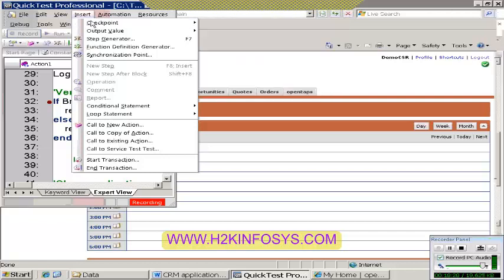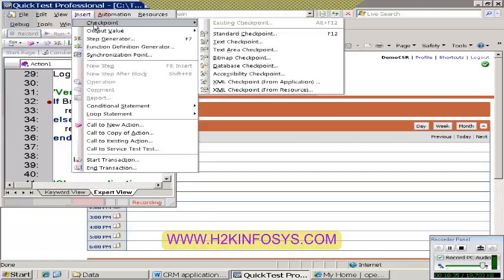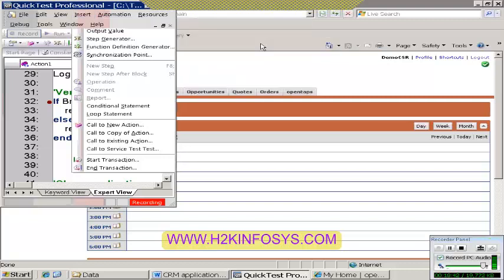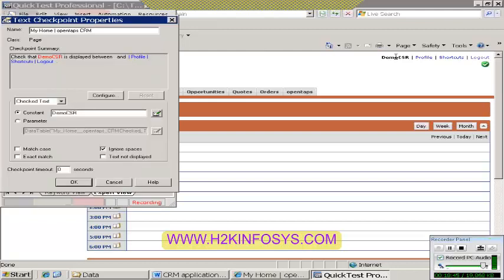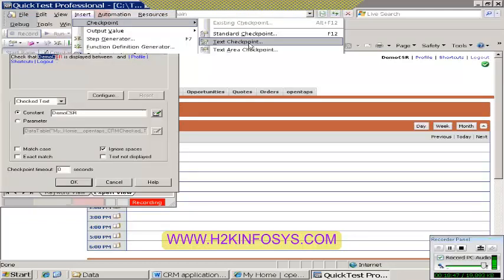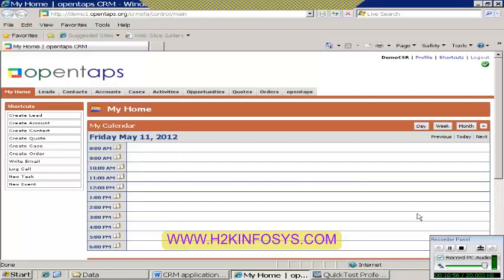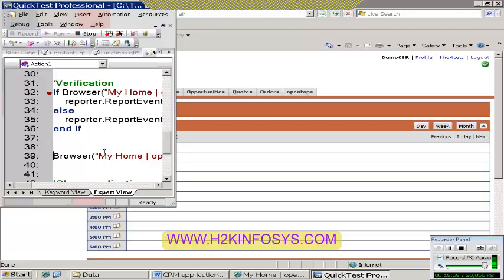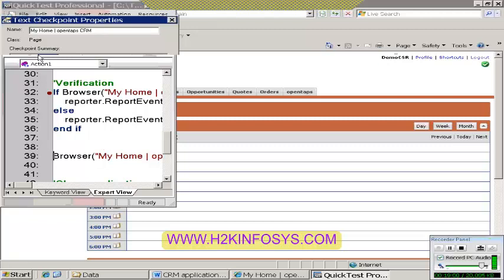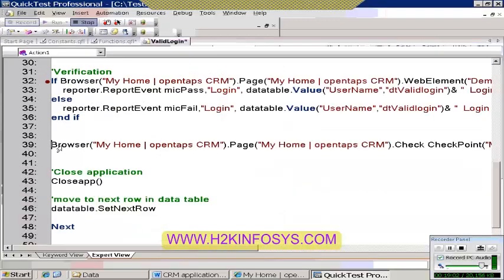What checkpoint are you going to insert for this? Maybe you can insert text or the standard checkpoint. Okay, so let's go with the text checkpoint and then click on this text, so that it's going to identify that particular text is displayed, right? Fine. Then click OK. So that's good. So you got this checkpoint. Stop it. So this is a checkpoint that is going to verify whether that checkpoint is displayed or not.